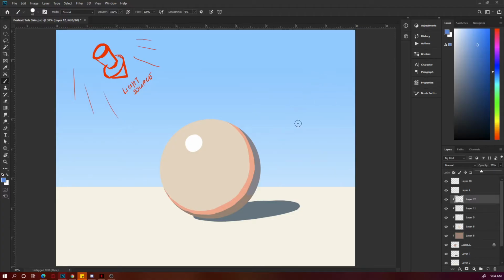Later on, we can add the ambient occlusion. For now, let's add the ambient lighting that came from the ground. Light bounces to the ground as well. Now the ambient occlusion is the part where the light cannot reach.